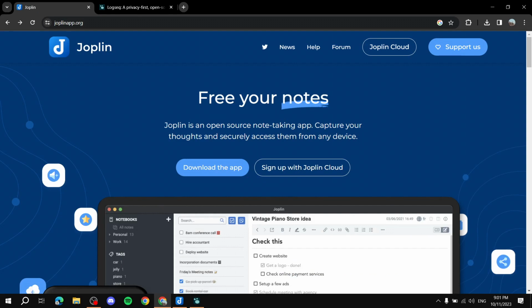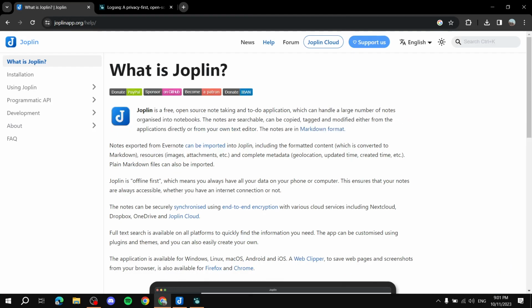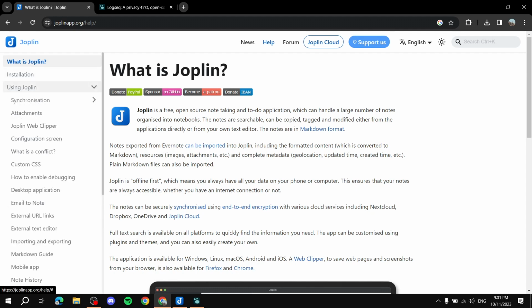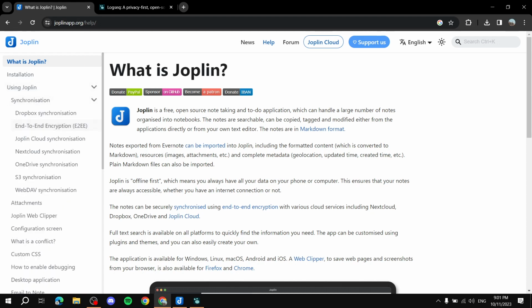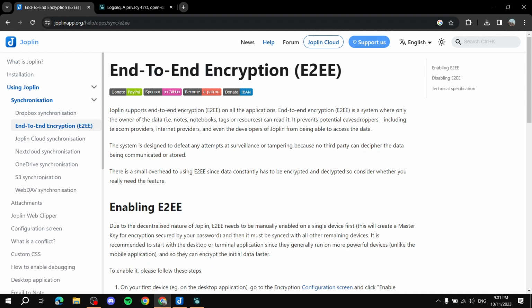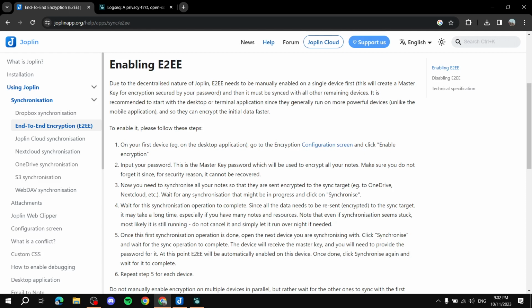Joplin offers end-to-end encryption, which is basically going to help your notes be as private as they can be. If I can just find it over here. Yes, Joplin supports end-to-end encryption on all applications. So it's going to protect your notes, so that only the owner of the notes, basically you, is able to read them. As it says here, only the owner of the data, notes, notebooks, tags, or whatever it may be, can read it.